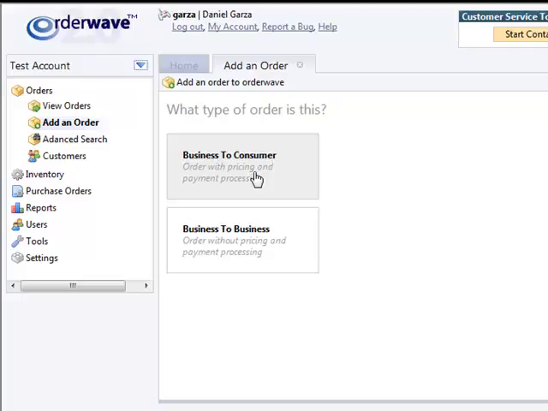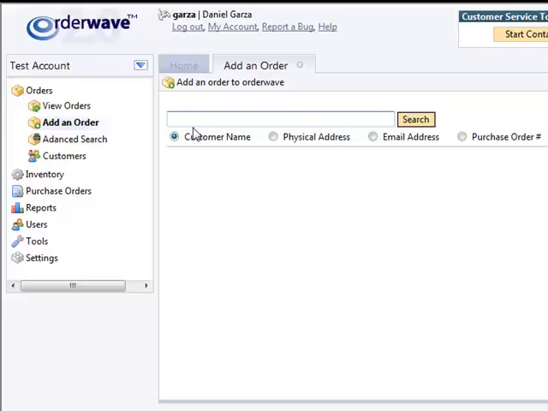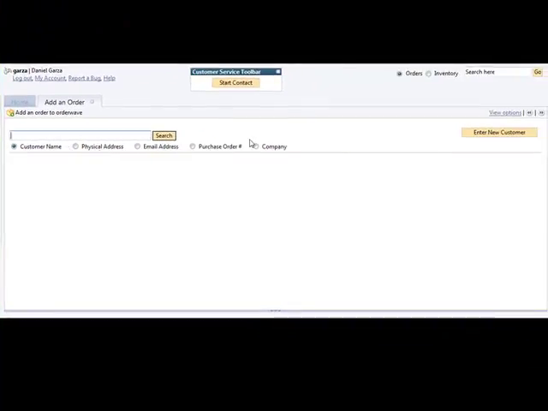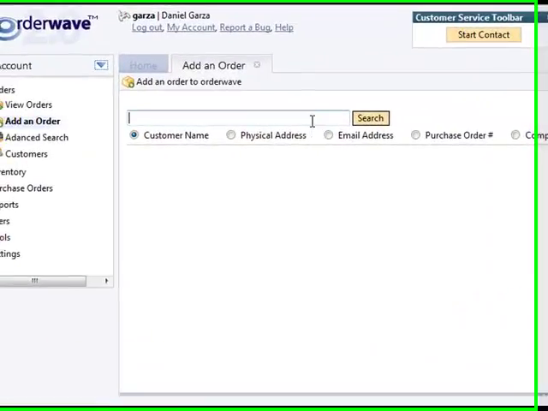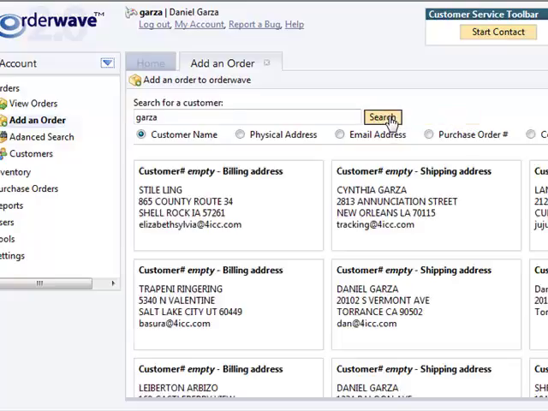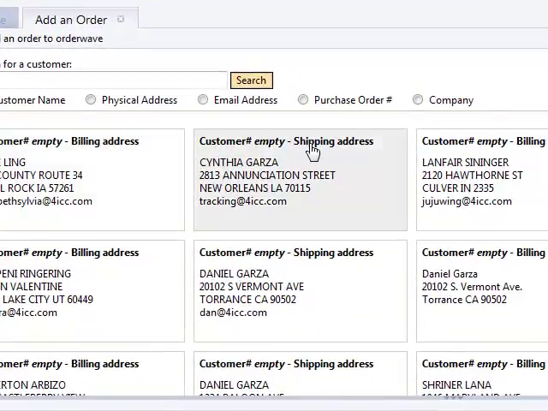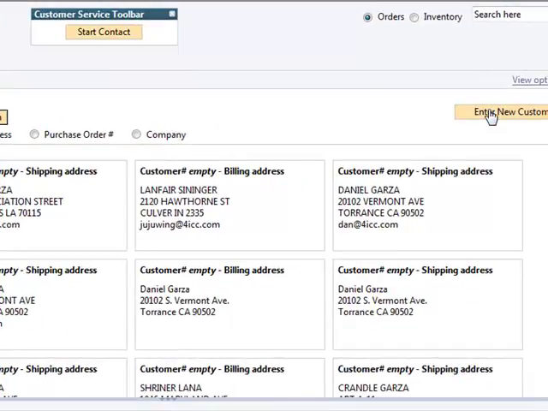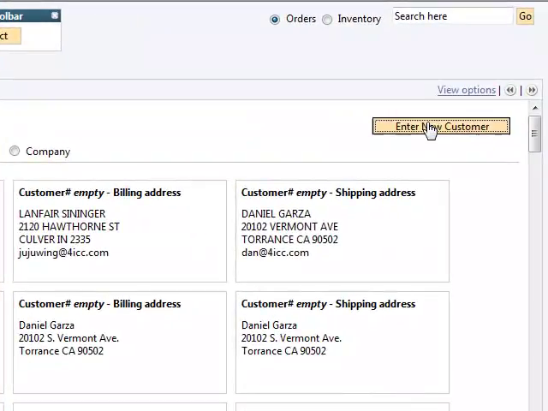So I'm just going to go ahead and click on business to consumer, and a search button appears along with an input box where I can type in and do a search based on a variety of different criteria you can see right down here. I also have the ability on the right hand side of entering a new customer. If I wanted to do a search, I can simply type in what I'm looking for and click on the search button, and the system will go out and look for those records, and you can see it's displayed them. It's also got billing address and shipping address for each one of those records. Or I can just click on enter new order, which is what we're going to do for this demo.